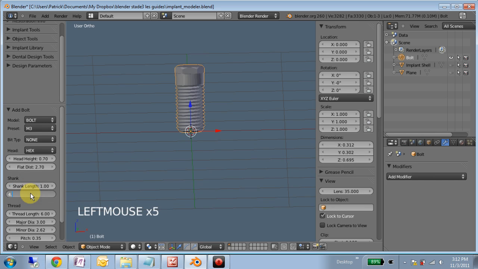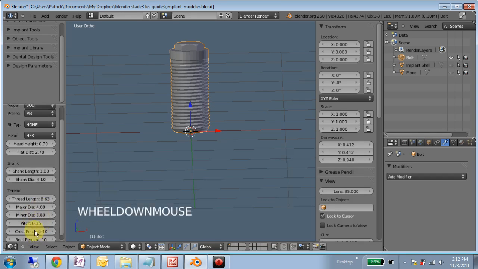Collar is 4.1. So 9.63 minus 1 would be 8.63 for the body. Major diameter would be 4. The minor diameter we're not sure, but 3.8 kind of makes it look good. Pitch 0.6.